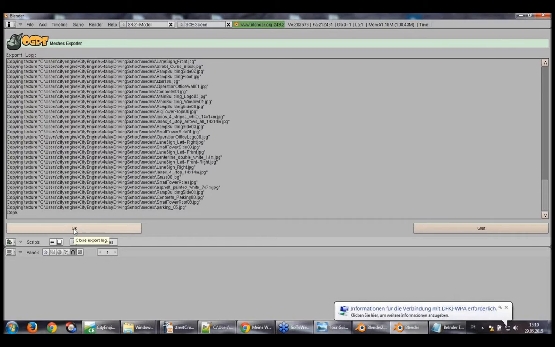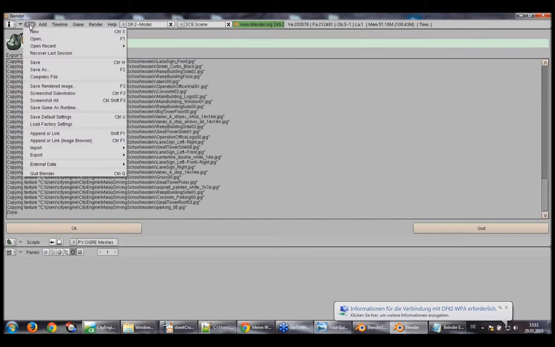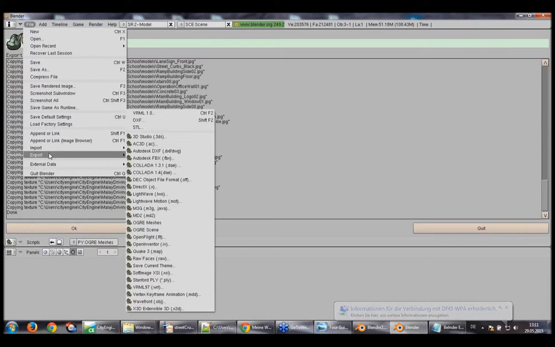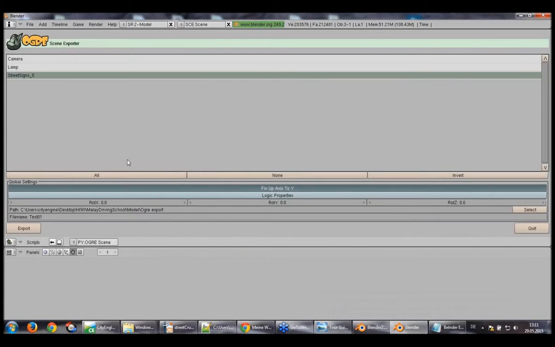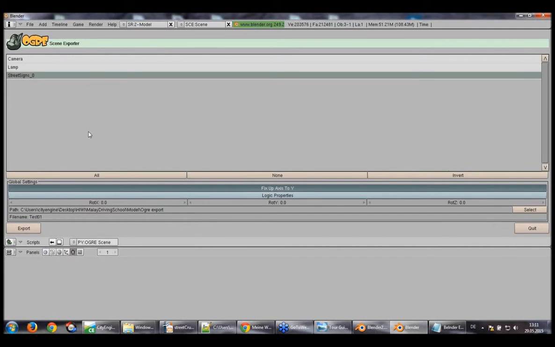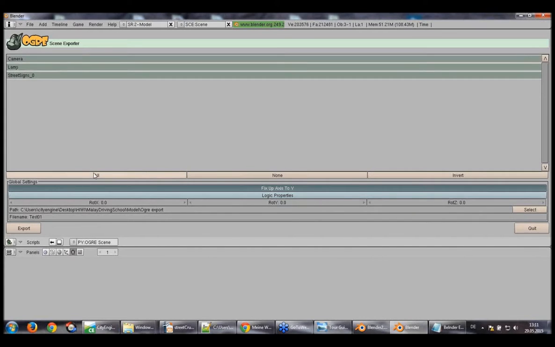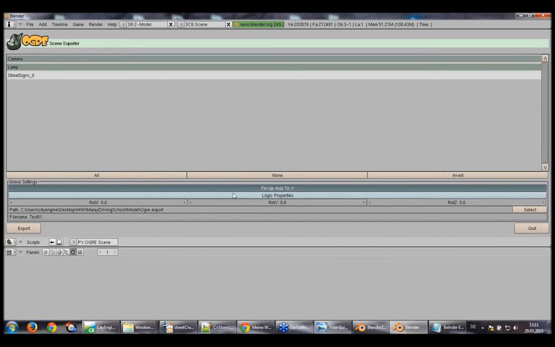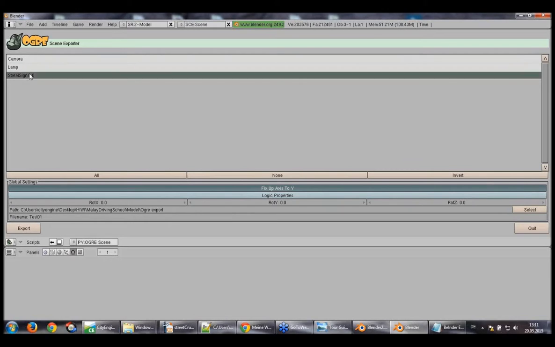Okay, now this is done. So the next thing we have to do is go to export again and export over scene. For this, in theory, you only need to select street sign, I mean, the model that you said that you want, street signs. But in case there is some error, just click all. But only selecting the model should be enough.